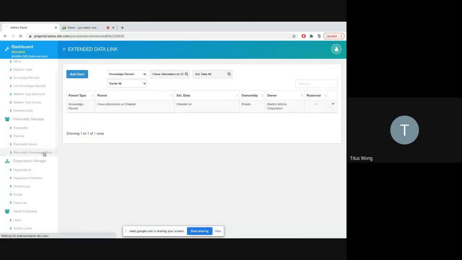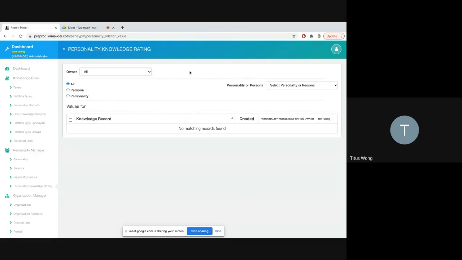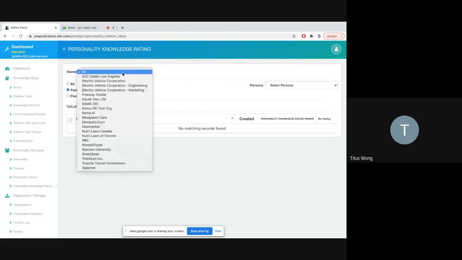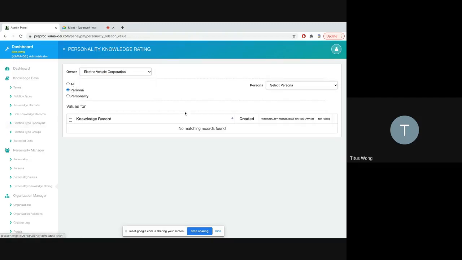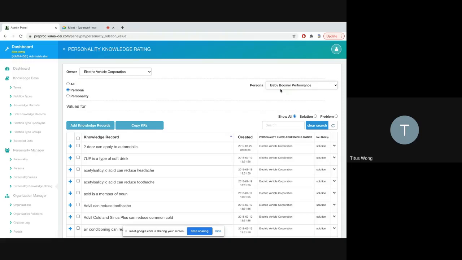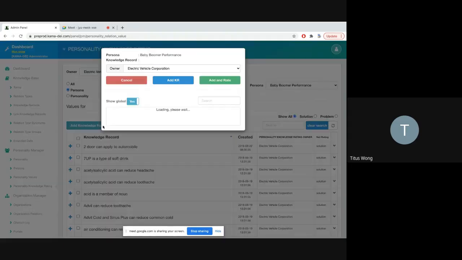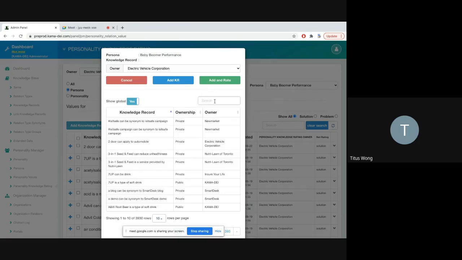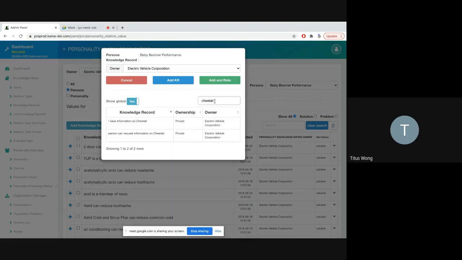And now on to the final step. We'll go to personality knowledge rating. We'll go to persona. Please filter by persona before anything else. Your organization will be defaulted, and go to select your persona. Now we will have to add and rate our knowledge records. I always like to type in the keyword, but if you can remember each and type out the entire knowledge record, it's fine as well.